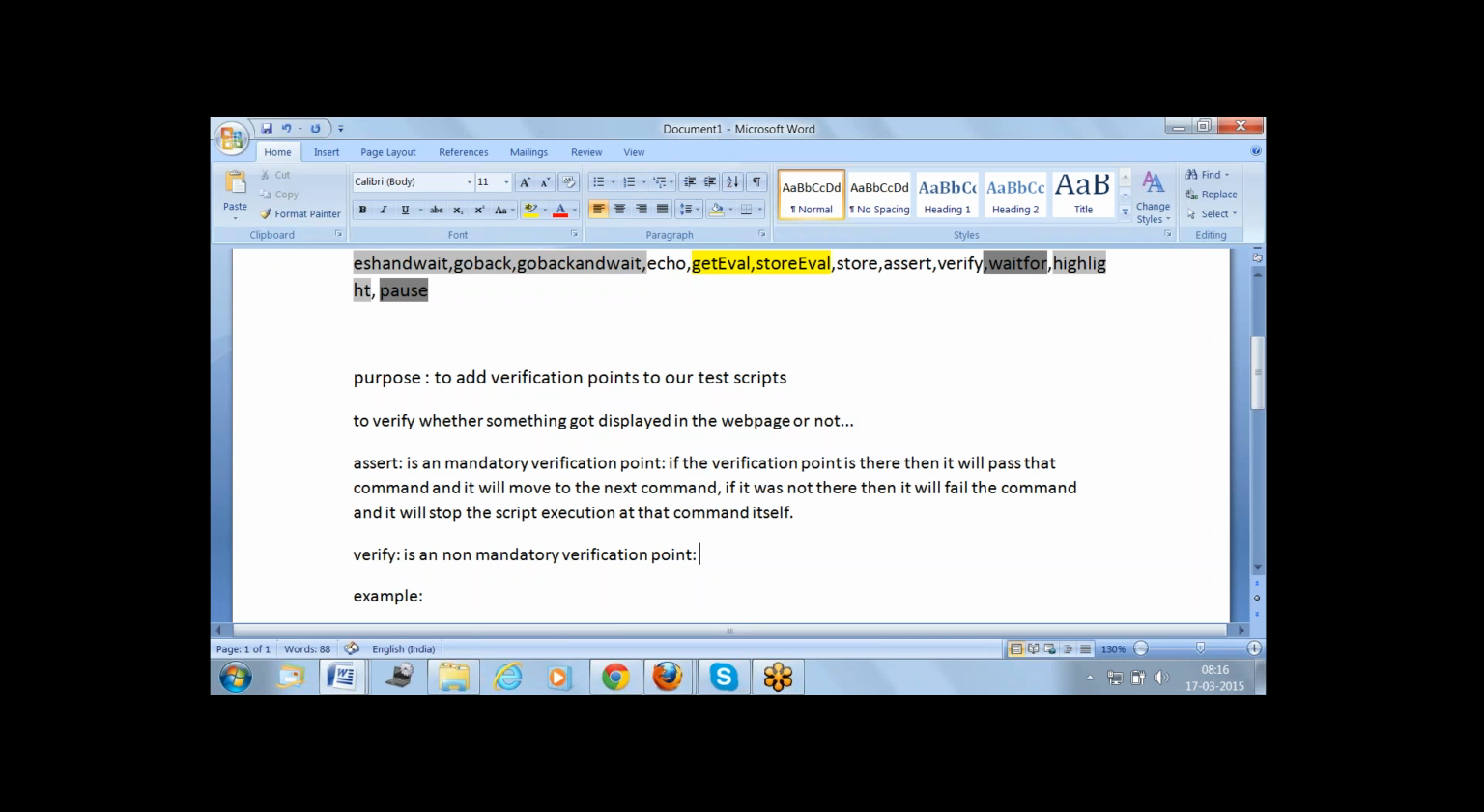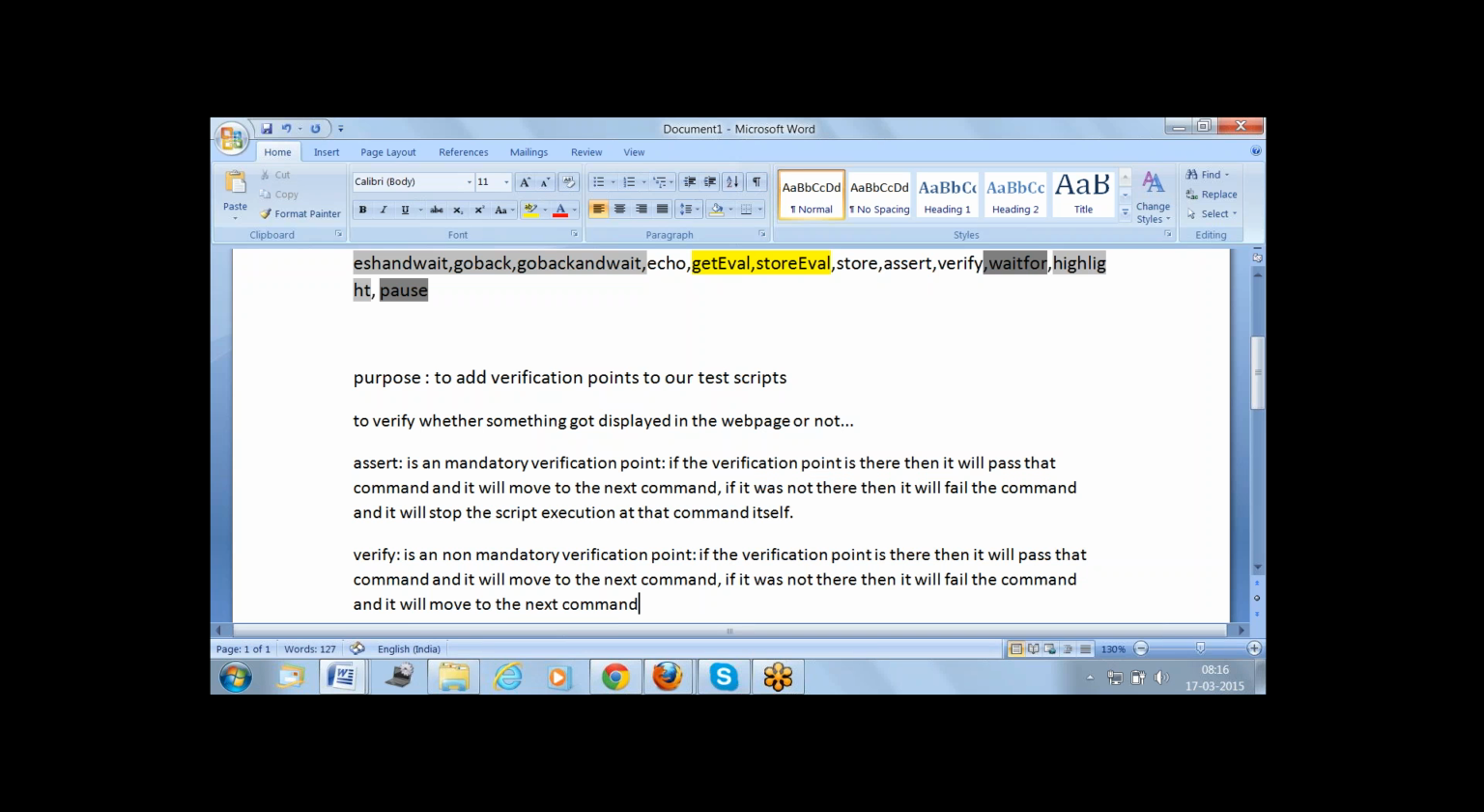Whereas if you go for a verify, if the verification point is there, it will pass that command and move to the next command. If it was not there, then it will fail the command and it will move to the next command.